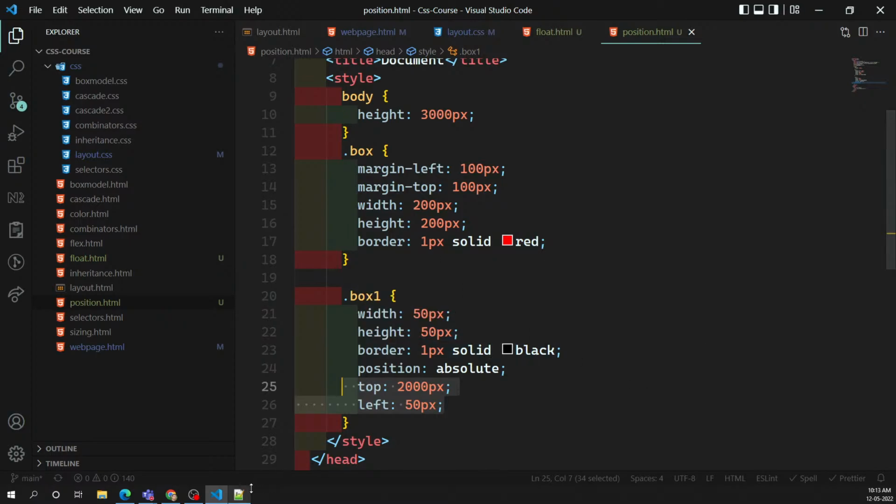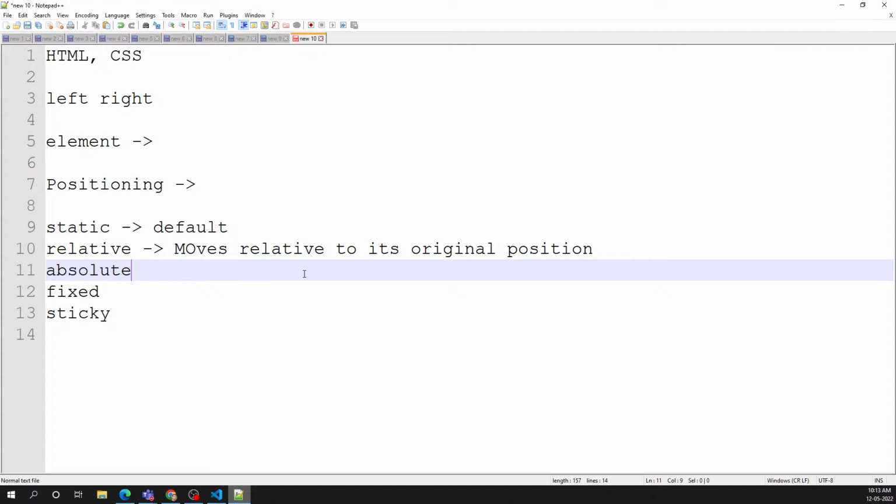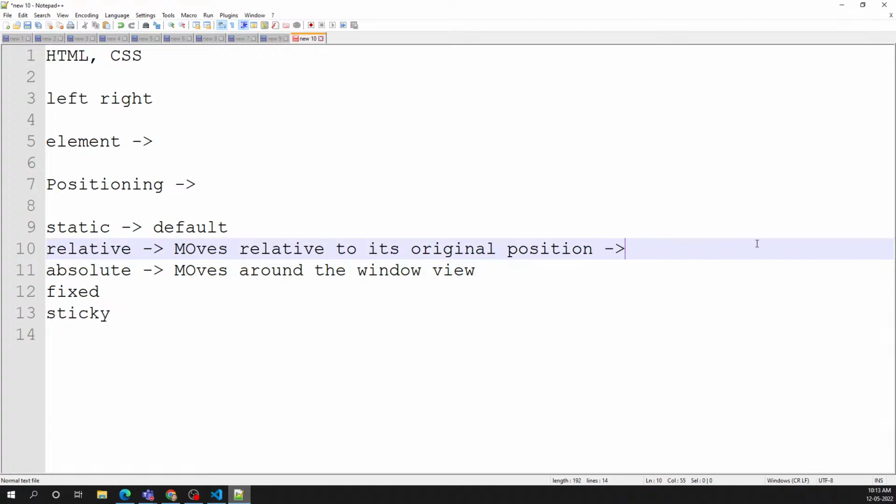Now this one is completed. It moves around the window viewport. Wherever you want to place it, you can place it. In relative, 0 pixel means its original position, but here 0 pixel means it will go to the left side corner. Now the another one is the sticky thing.